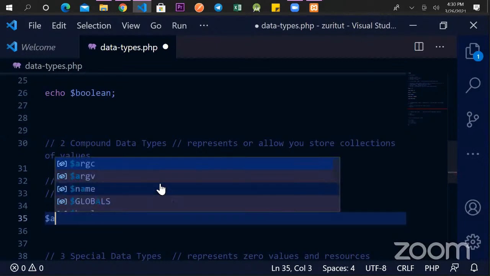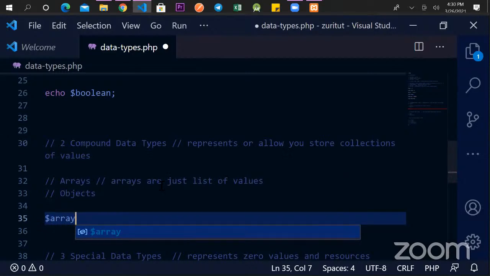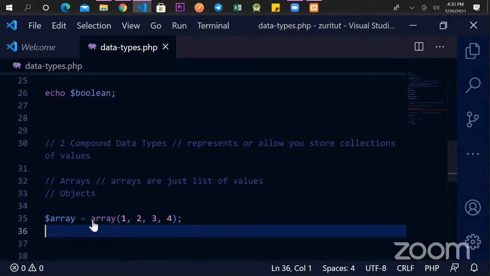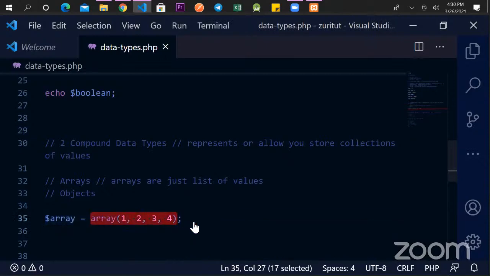So let's say we have an array to be called array. Then you just put the values you want. Let's say we're creating an array of numbers. You can say 1, a list of numbers 2, 3, and 4. So this has actually created a collection of data for us, associated with this variable called array.